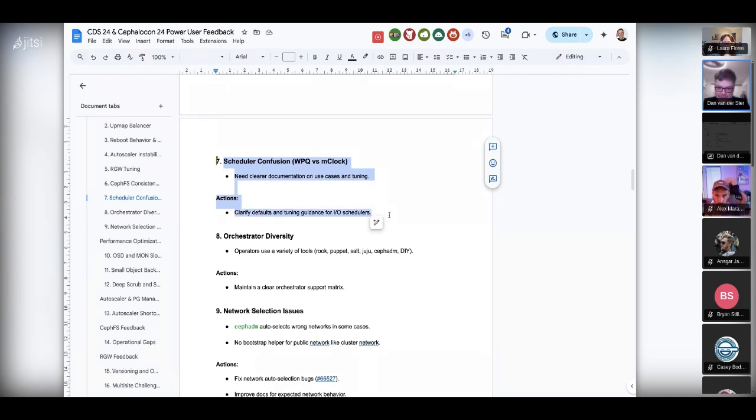So, WPQ versus mclock. In my world, there's a lot of operational wisdom to just use WPQ and blissfully ignore all of the mclock stuff after some painful lessons learned. But that's probably not what the RADOS core team wants to hear. Do we have some observations or further evidence that we want to bring up?